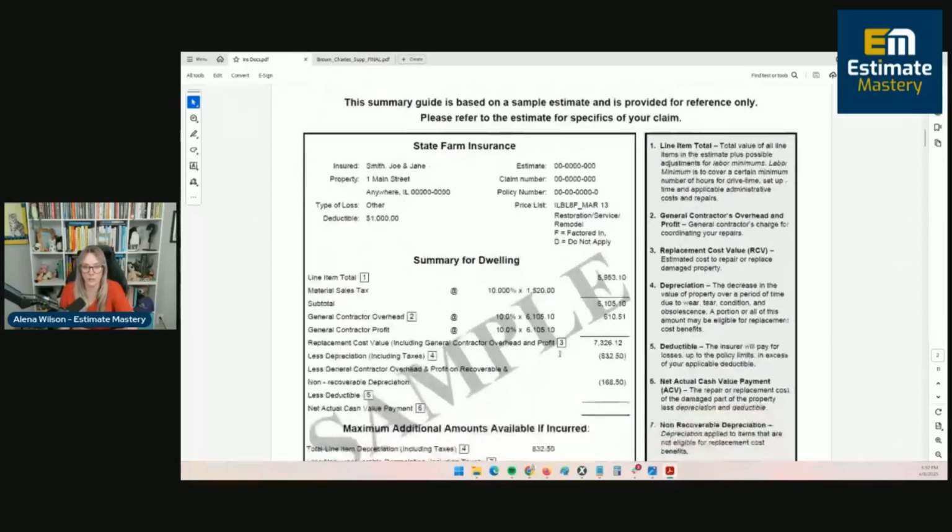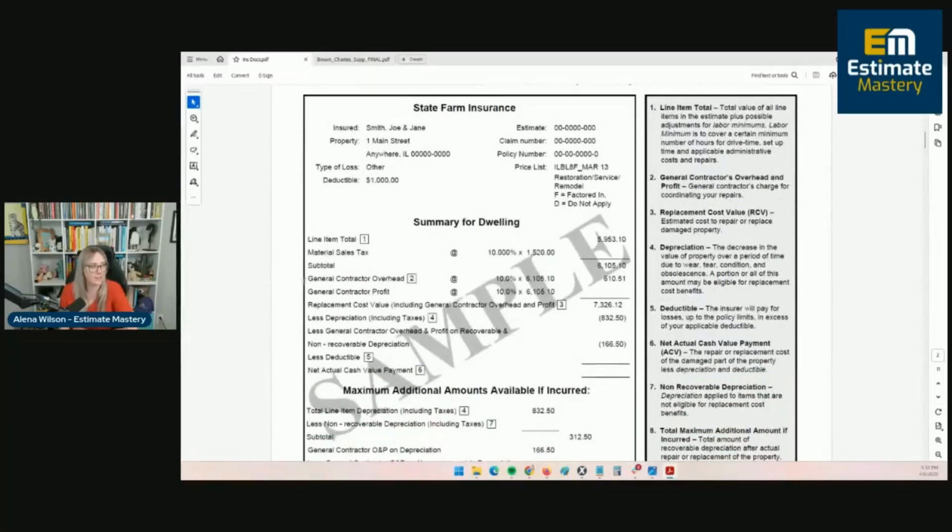And so what you're seeing here, and the reason I bring it up, is in their summary, as an example, they have overhead and profit listed. So my Adobe is doing some funky things today. I must be in edit mode or something. But you can see it says general contractor overhead and profit 10 and 10 is on their sample of their estimate, which I find fantastic.